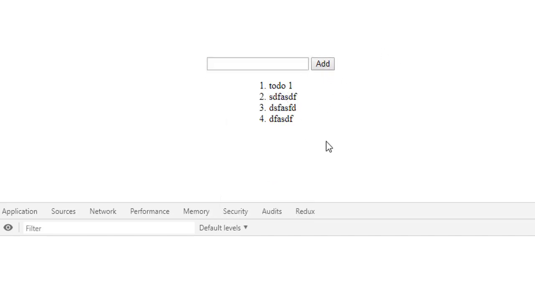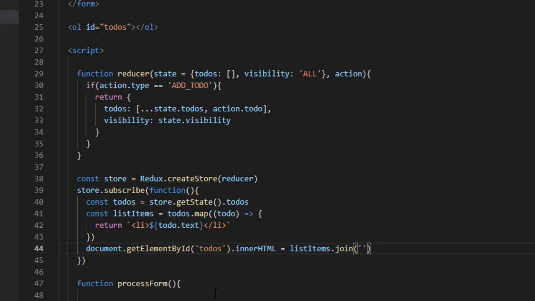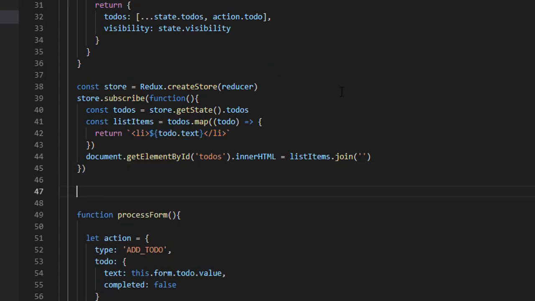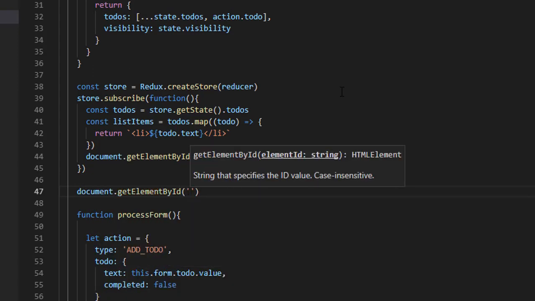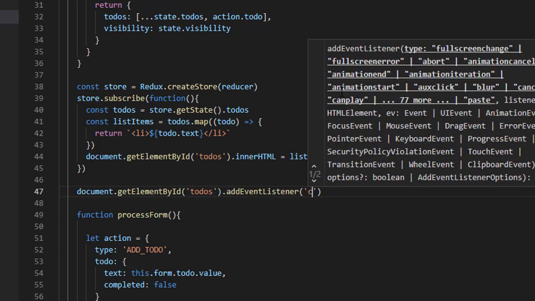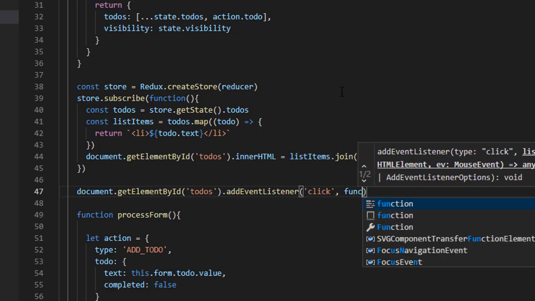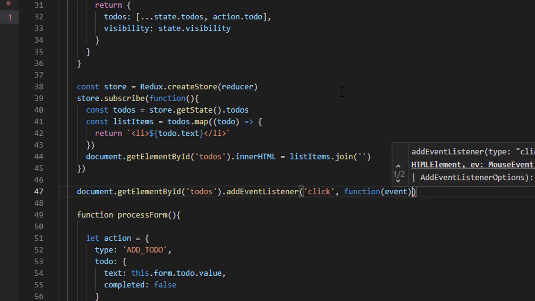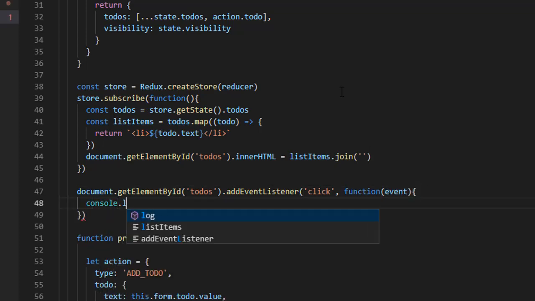Let's add the toggling function of our to-do. Instead of adding the click event listener to the list item, let's add that to the ordered list, and by using event delegation, we'll get our list item. So above the process form, let's call document.getElementById called todos, and I will add an event listener for click, and I'll pass a function which will have an argument called event, and let's console log that event.